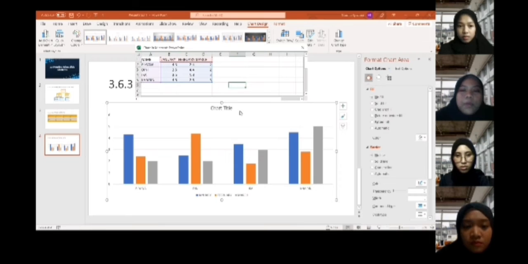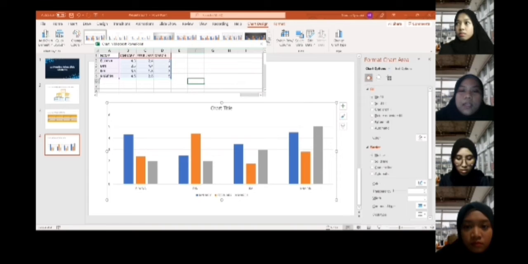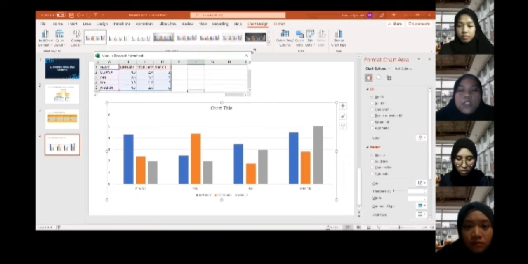Then the chart appears in your presentation and also opens and displays the chart source data in an Excel worksheet.